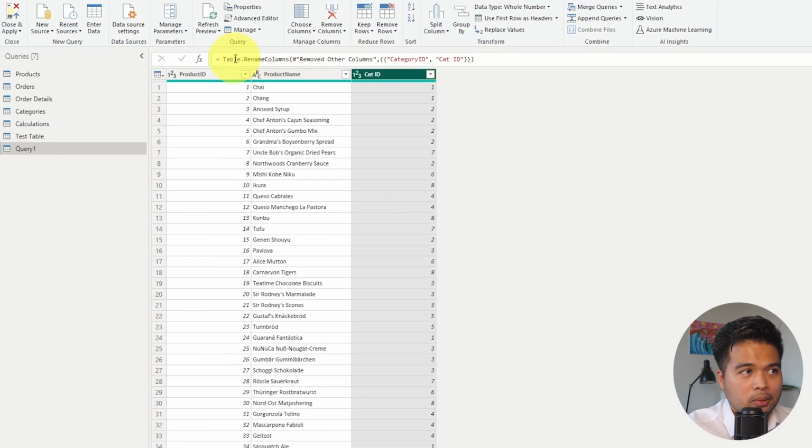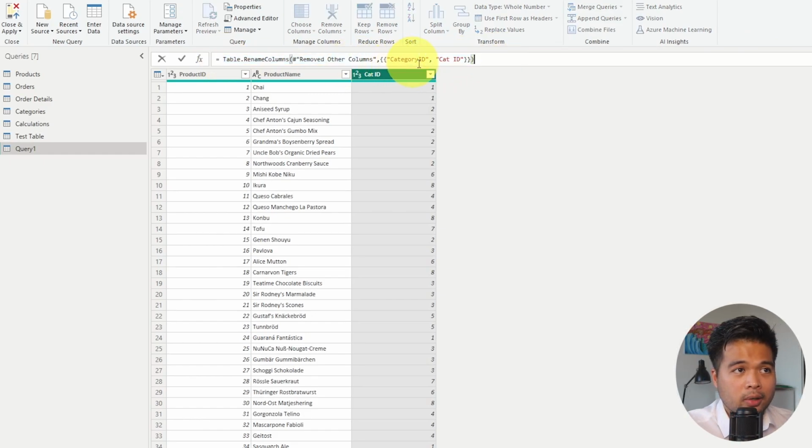And as you can see, it's created the M query for us that renames a column from whatever it was before, category ID to cat ID. So you can do all of this visual transformation yourself here, or if you wanted to make some quick changes, you can do it directly in the M query itself. So maybe we just want to call this one category. If you hit enter, as you can see, that gets updated in the preview here that you get.